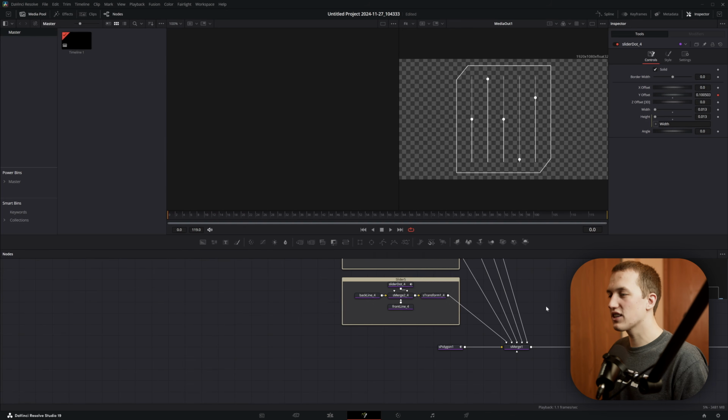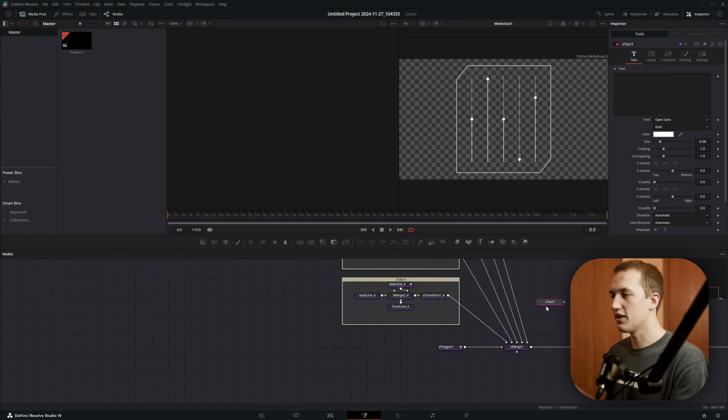When I think of heads-up displays, I always see some random letters that are always changing, just like you would see throughout the Matrix movies. To do this, we can actually use the S text node right inside of the shape system.